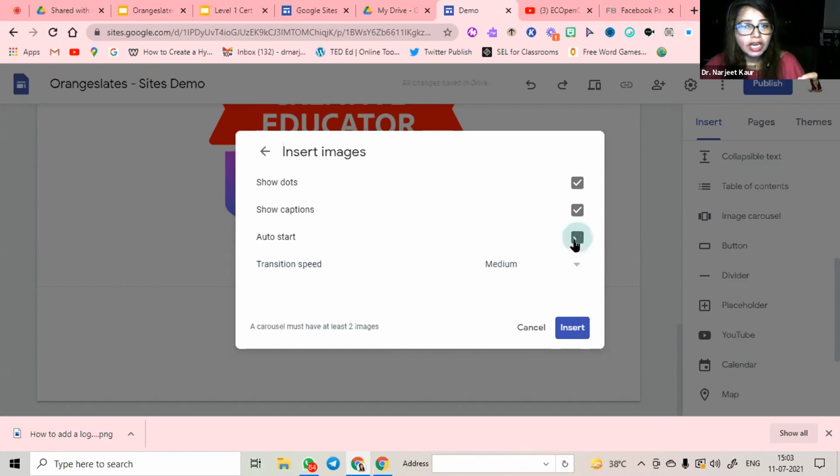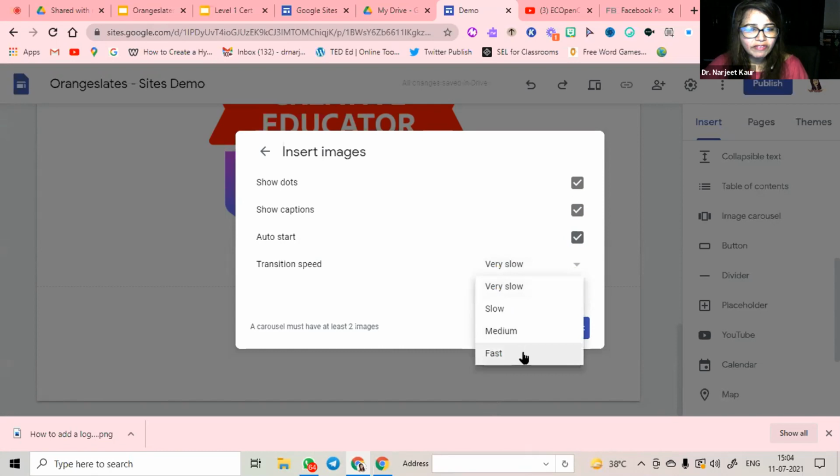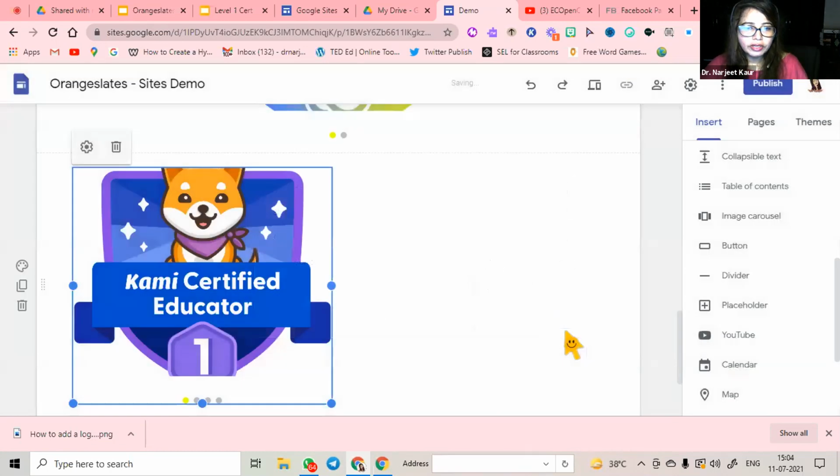You want it to auto start. That is when people access your website, it should start running on its own, right? And the transition speed can be from slow to fast. Slow is around 4 seconds and fast is half a second. So I'll go to maybe slowly, which is 2 or 3 seconds, and I click on insert.